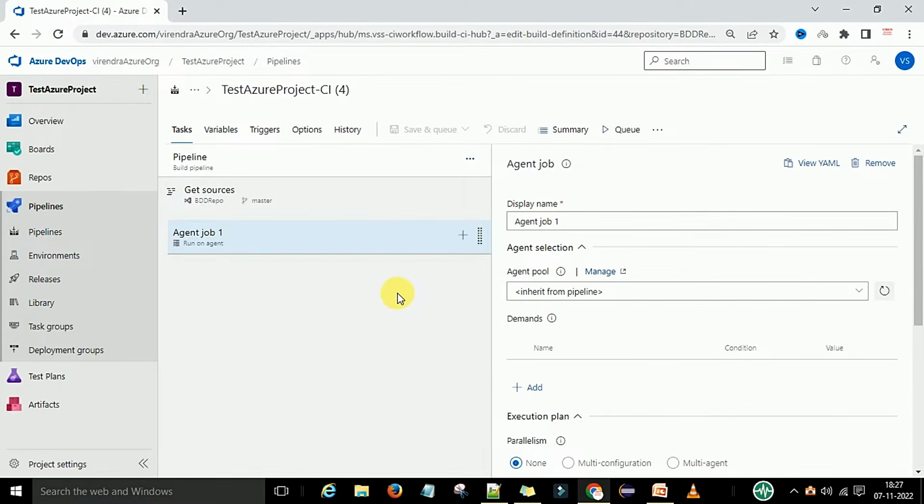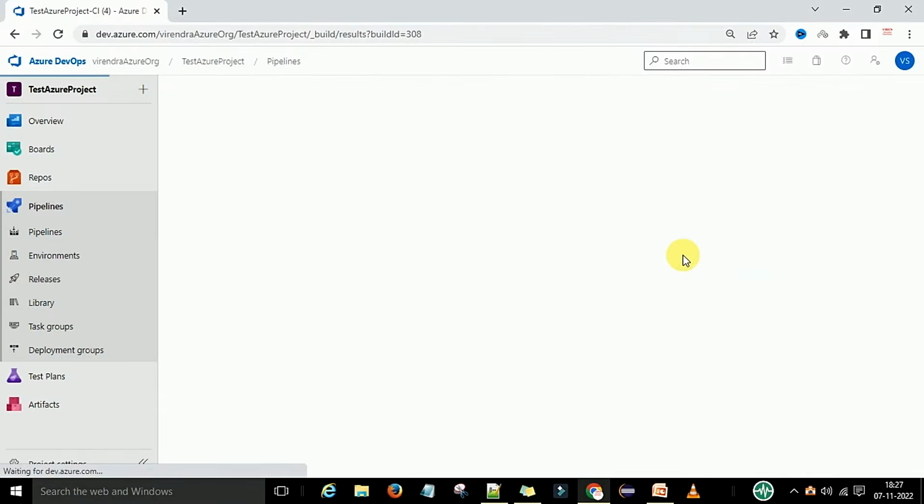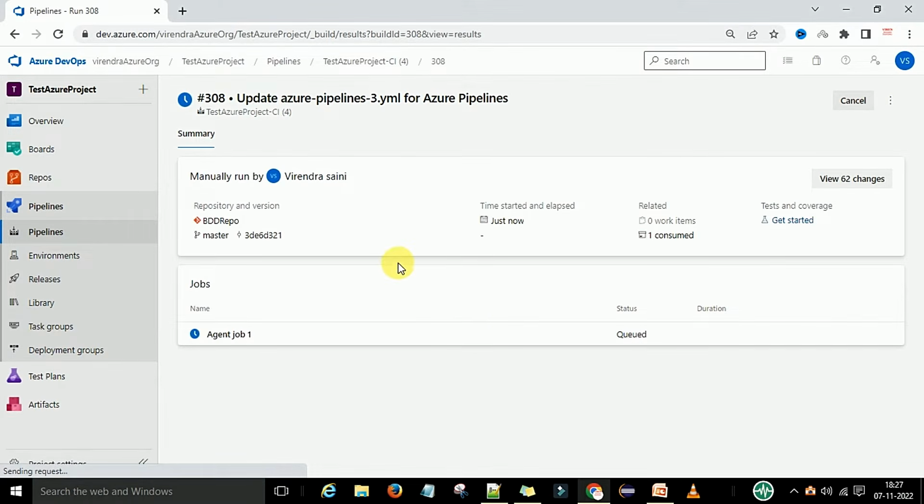this pipeline and then I will queue the pipeline. So to run, you can click on the queue. I will select the pool, select the agent information. My branch is there. Now I want to run this one. Clicking on run, you will see a screen like that. The first is the build number. Now the trigger is manual, and this is agent job 1 which is in the queue.